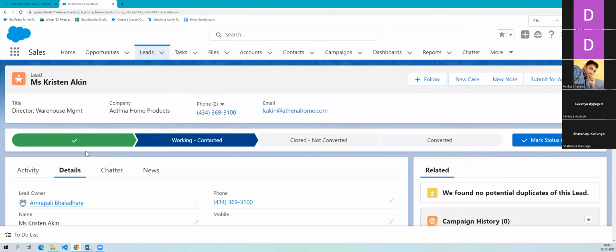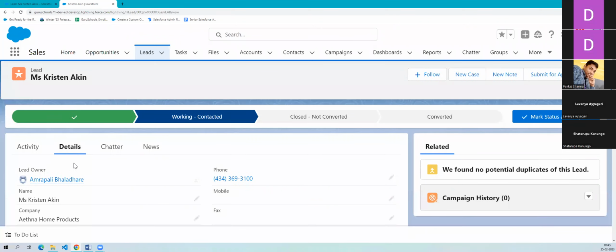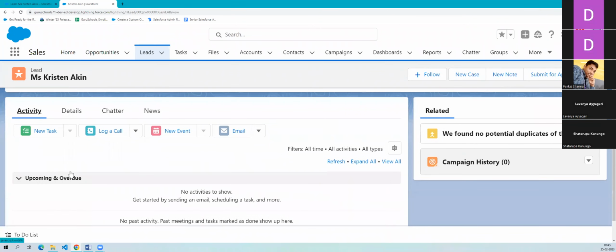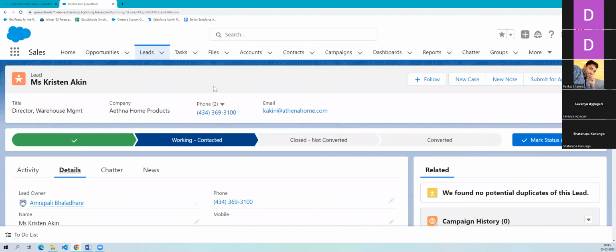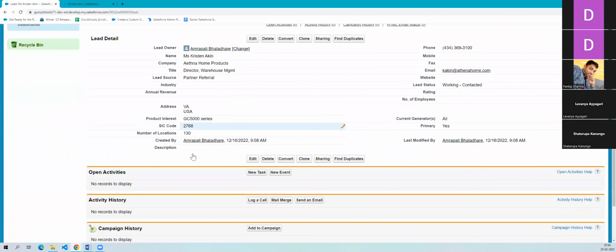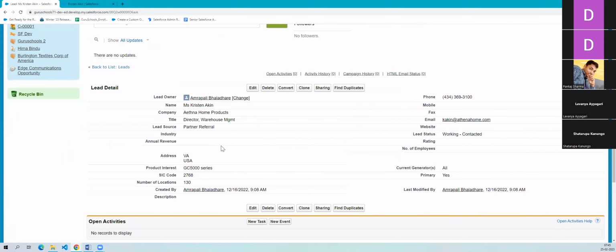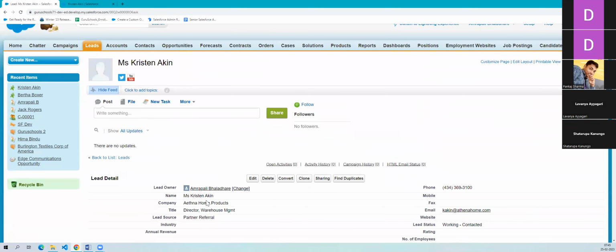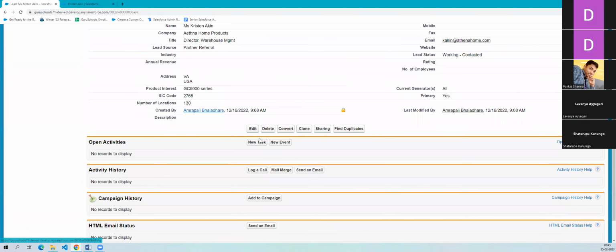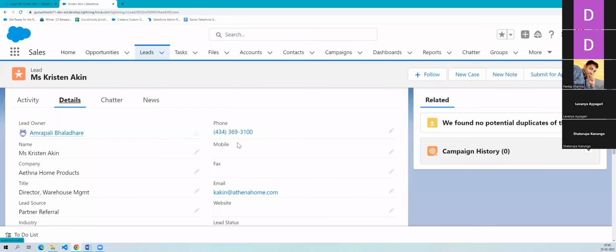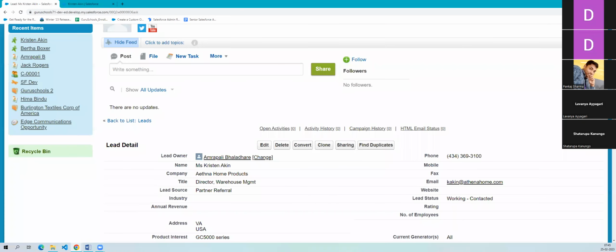So here we have details, we have activity, we have related, right? So the UI is totally different. Here in Classic, it is only a single page, and on the single page, we can see everything. So there are differences between Classic and Lightning.